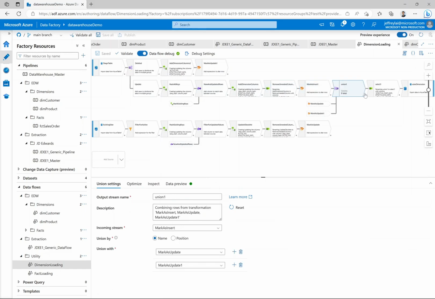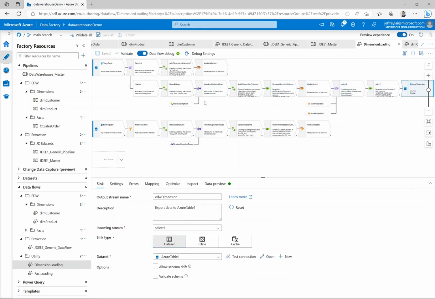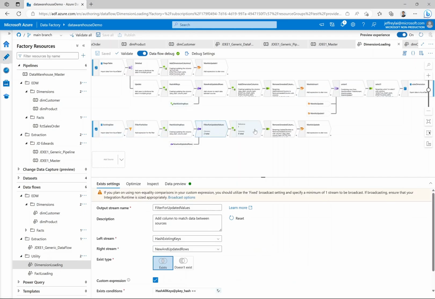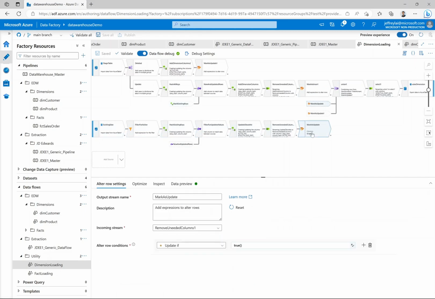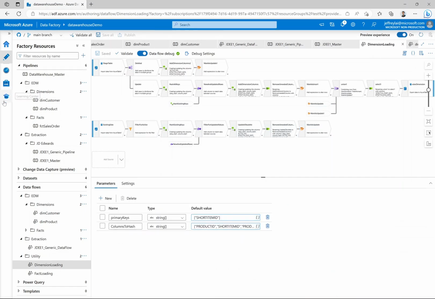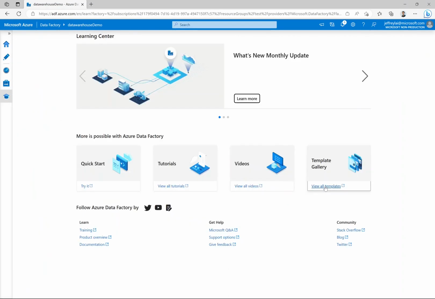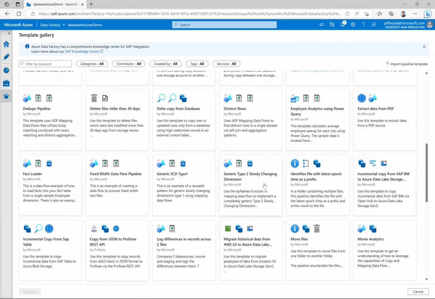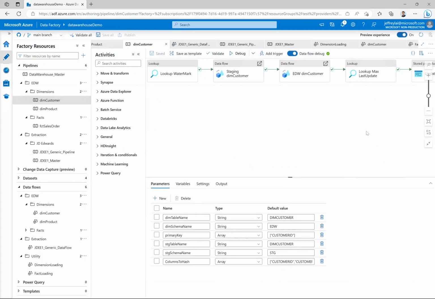This logic is quite similar to that of the extraction layer, where we use the combination of non-key columns and key columns to determine the status of the row. If you're interested in this data flow, make sure to explore the template gallery, where you will see a lot of different examples of how to implement data flows that can accelerate your journey.